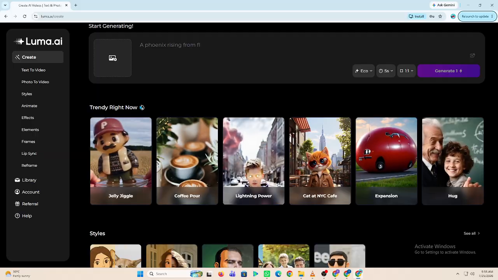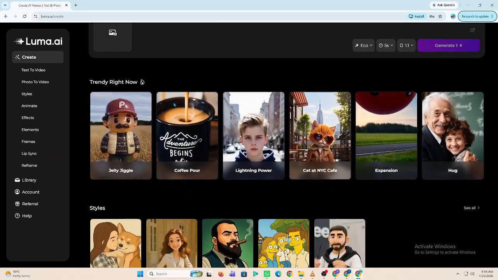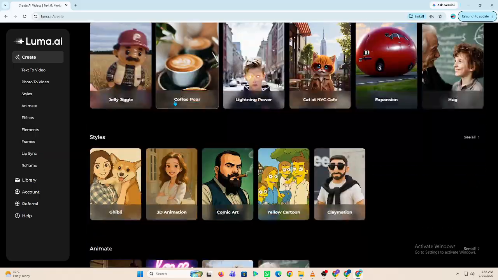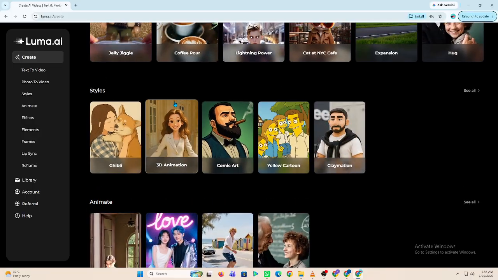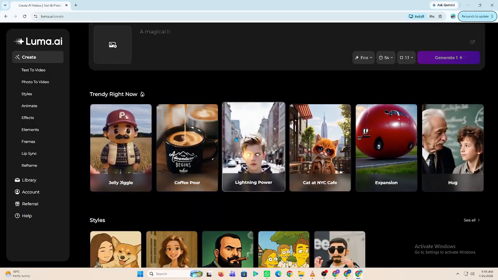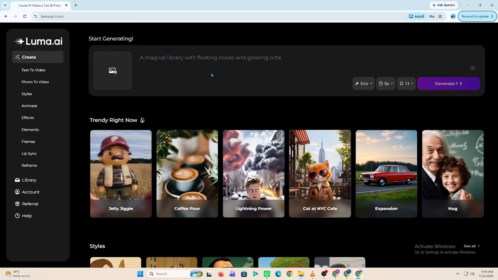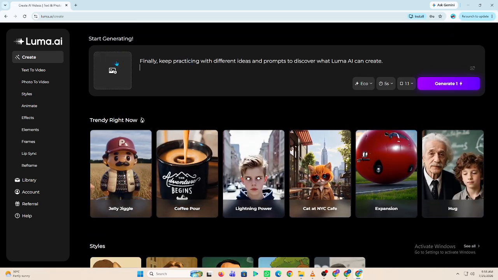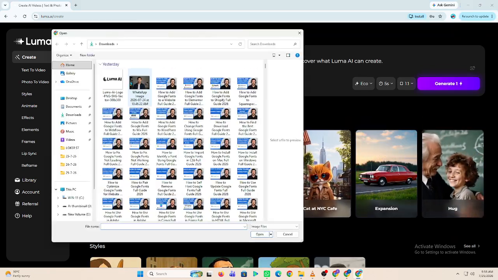Now write a detailed prompt describing your scene. Include the subject, location, cinematic lighting, camera angles, depth of field, mood, and visual style for the best results. If you're using an image, upload it and describe how you want the scene to move and evolve.